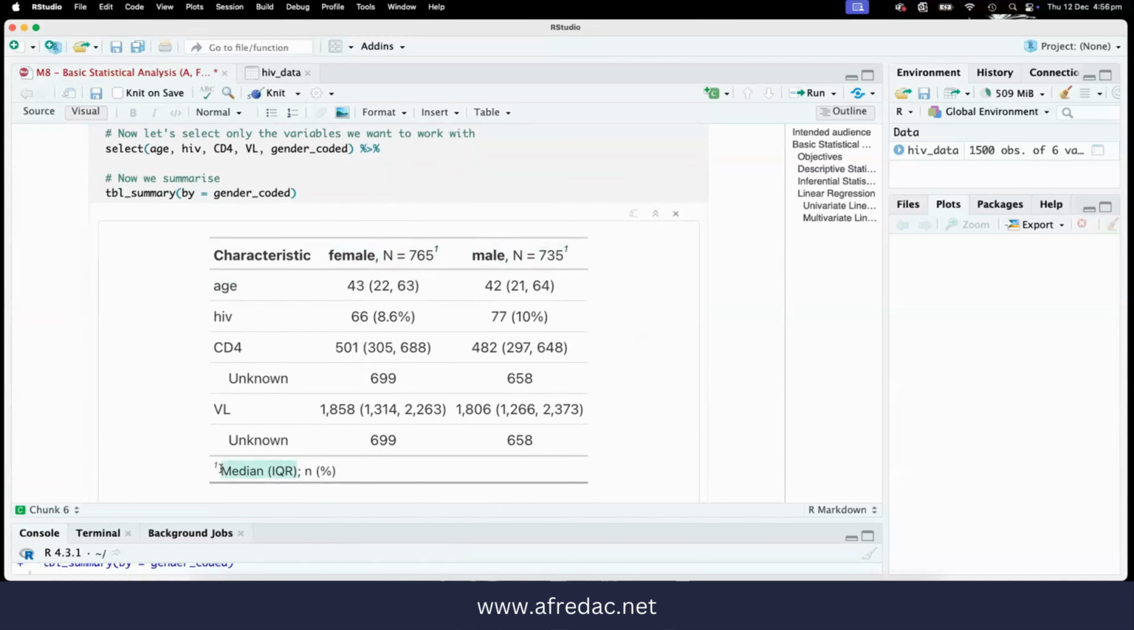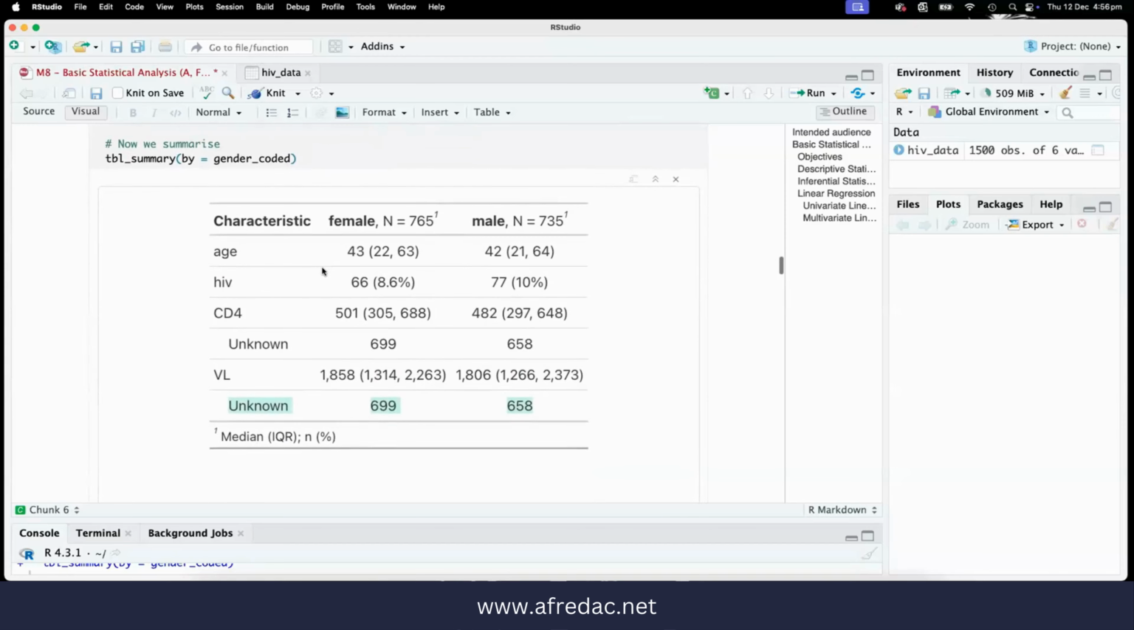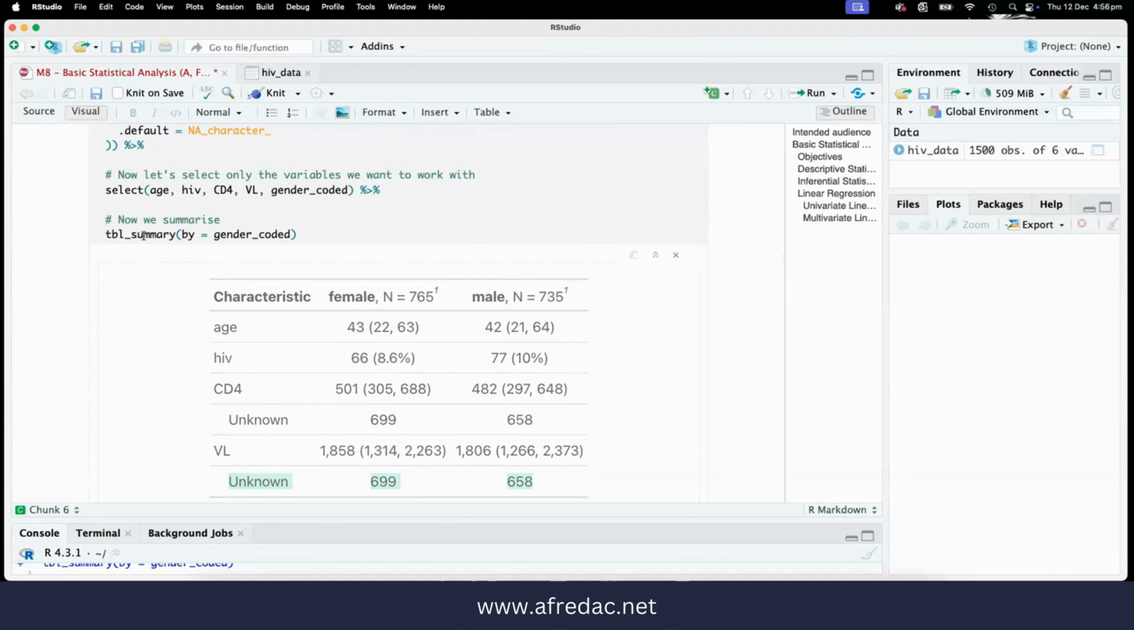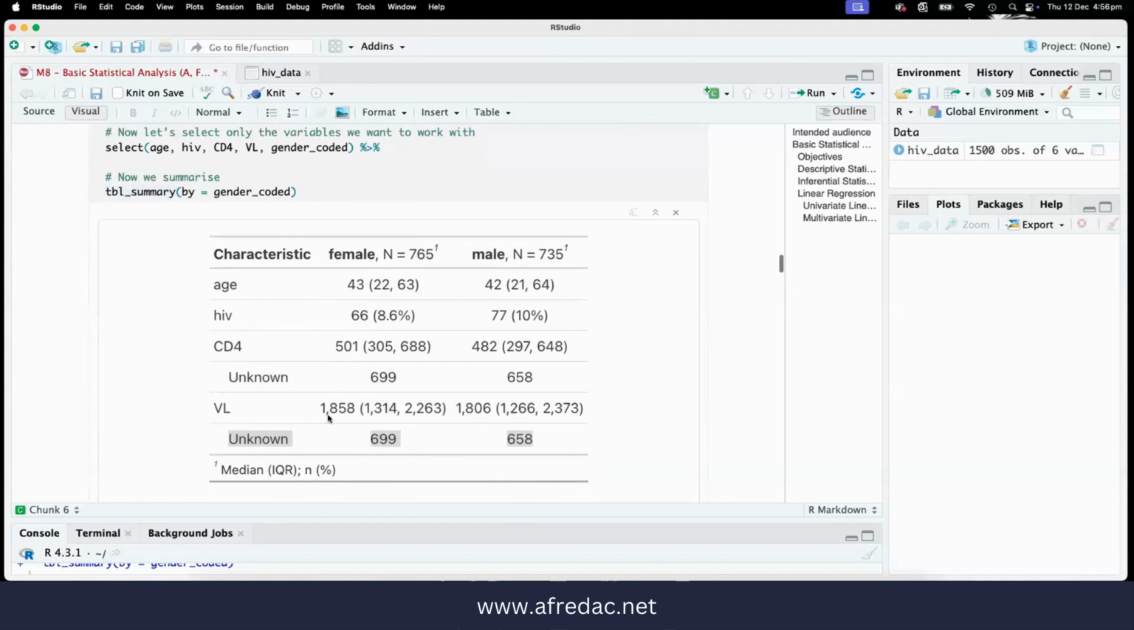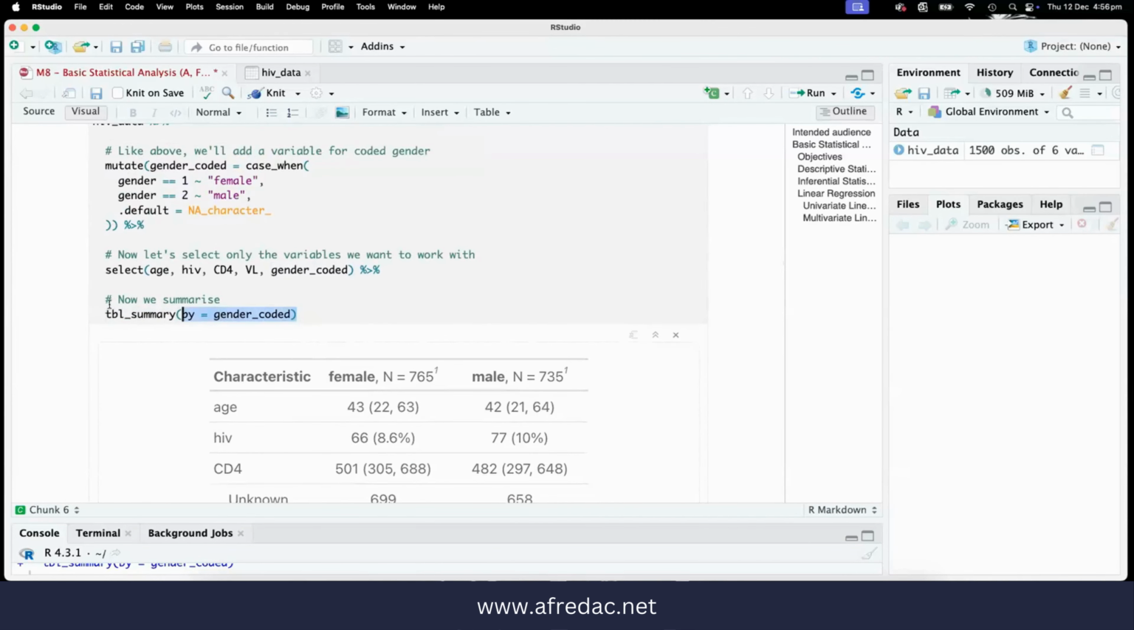So that's how it calculates. And it's a really good table summary, often used when you're writing a publication, for example. I always use table summary for mine because I like the way that it prints out tables. There are lots of ways you can customize this.